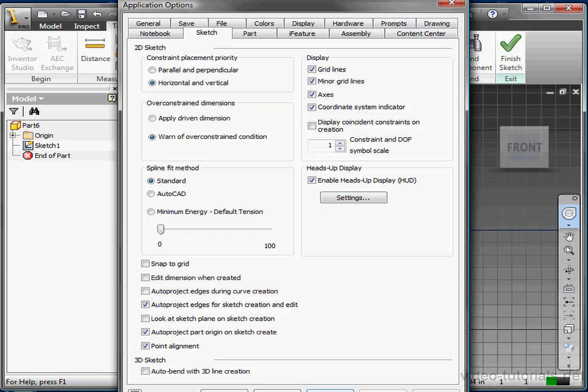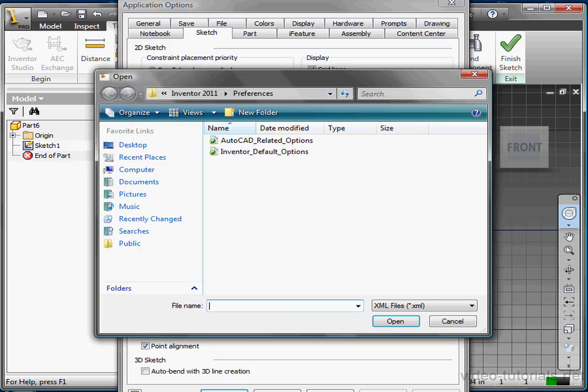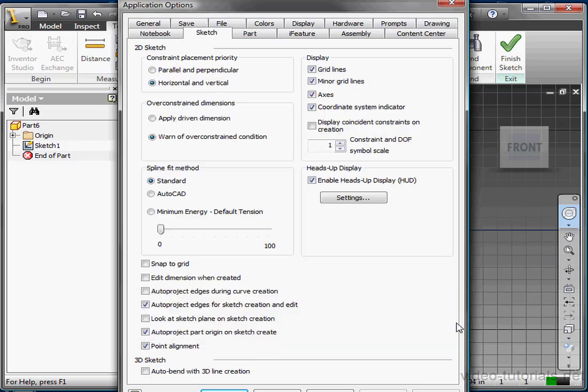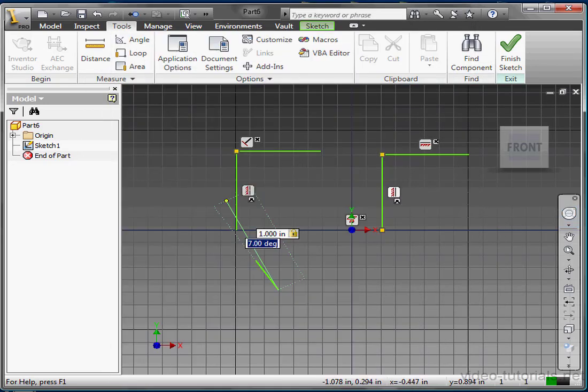There's a couple other options down at the bottom of this window. You're also able to import and export your sketch settings via an XML file. This is handy if, for example, you've messed something up and you want to go back to Inventor's default options. You would just click Import. Inventor navigates you automatically to the appropriate folder, and then you can launch the Inventor default options file. Let's cancel out of this window for now. And let's close the Application Options dialog window.